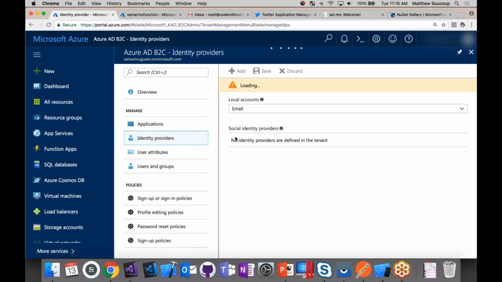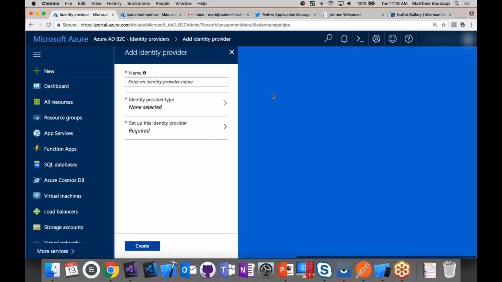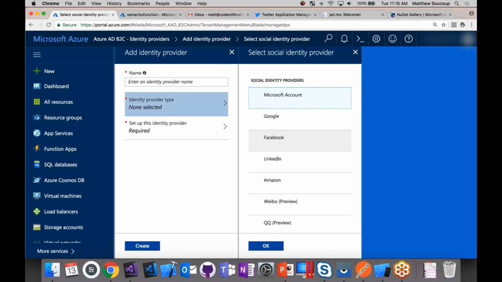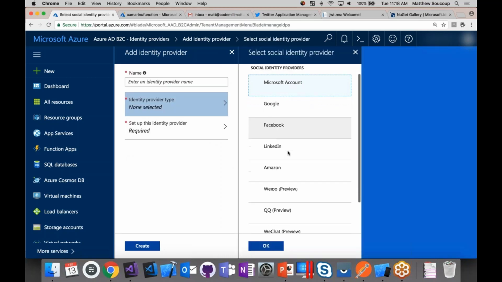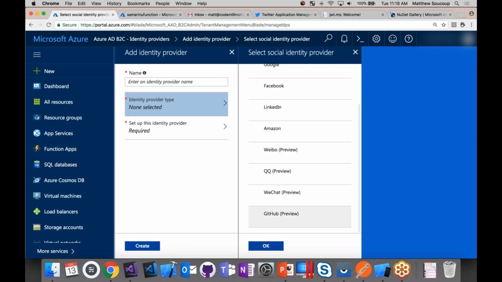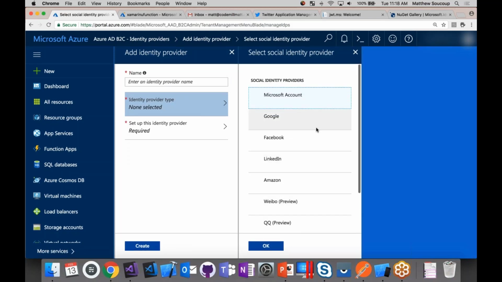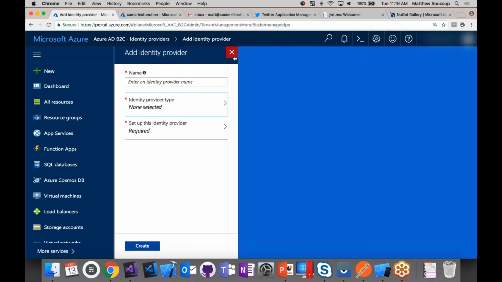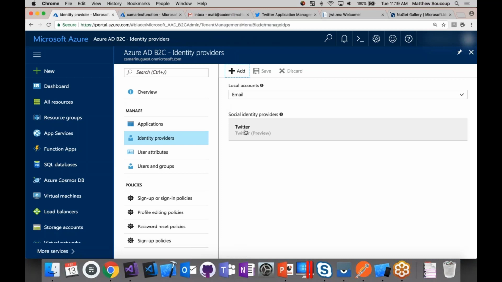So quickly, again, at the identity provider level, we can go in and we can add several different identity providers: Microsoft account, LinkedIn, Amazon, Weibo, GitHub is down there, in preview, and so on. I will check in to see if we can add any third-party ones or ones that aren't there. I don't think so, but I will check that out to see if we can.